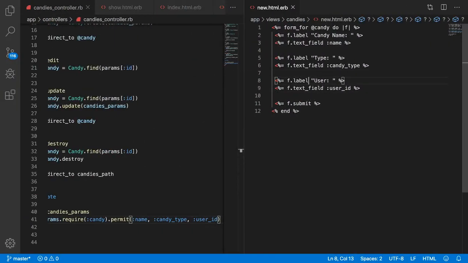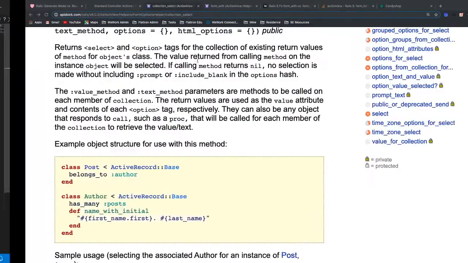I'll just show you right away. Let's see, did I not write this down? Yeah, I didn't write it down, but let's try it now. I think instead of that, we now do collection select, right? Because that's where we want to have the drop-down menu. Now we have to look at the documentation. Perfect.